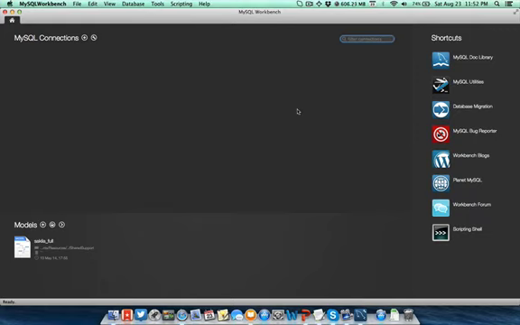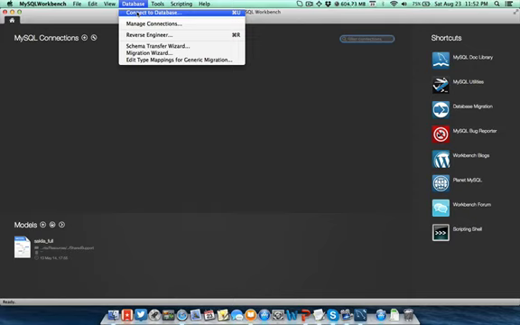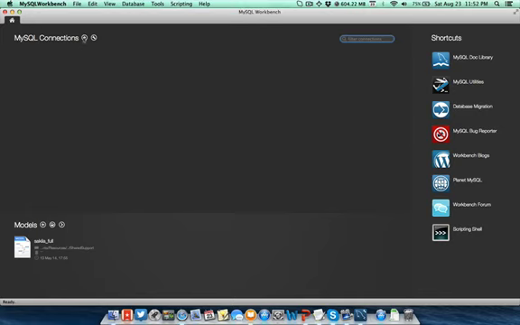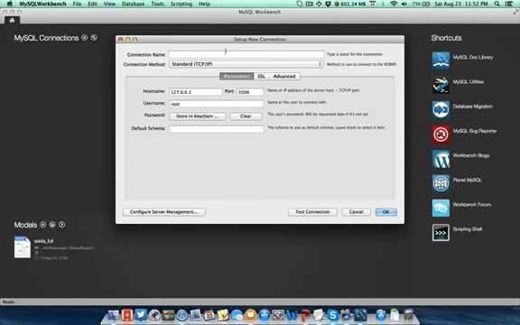So the first thing you want to do is hit this plus sign right here. If you don't see this plus sign right next to MySQL connections, you can also go to Database and say Connect to Database. So two ways we can do this. I'm just going to hit this plus sign right here. It allows me to set up a new connection.